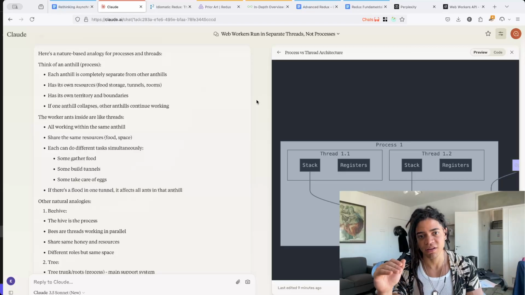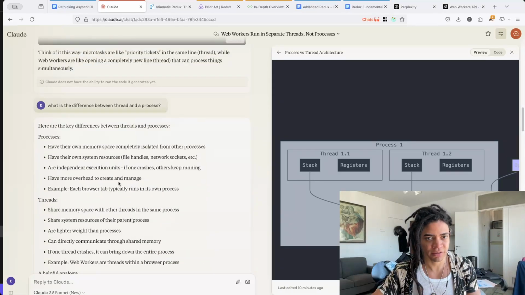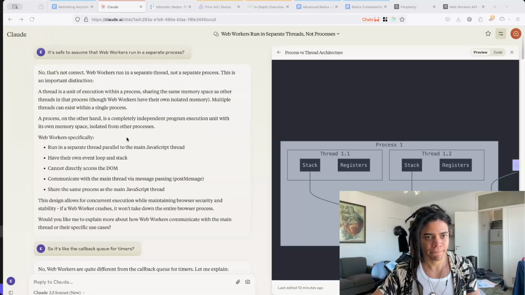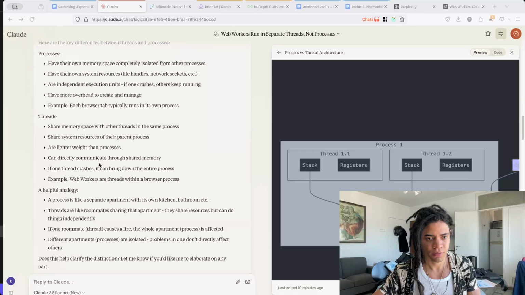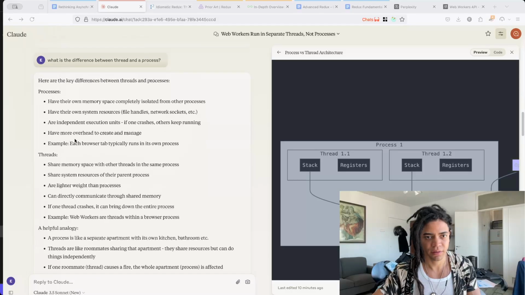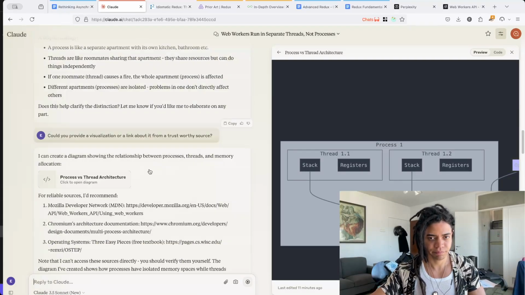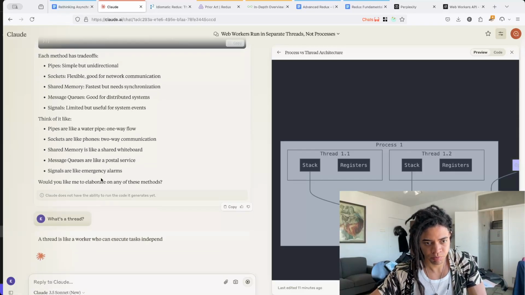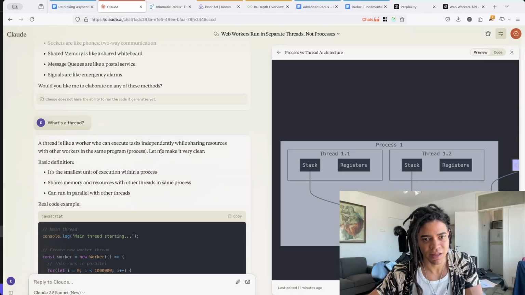It's a worker. That's what they call a worker, which can execute tasks independently while sharing resources with other workers in the same program.